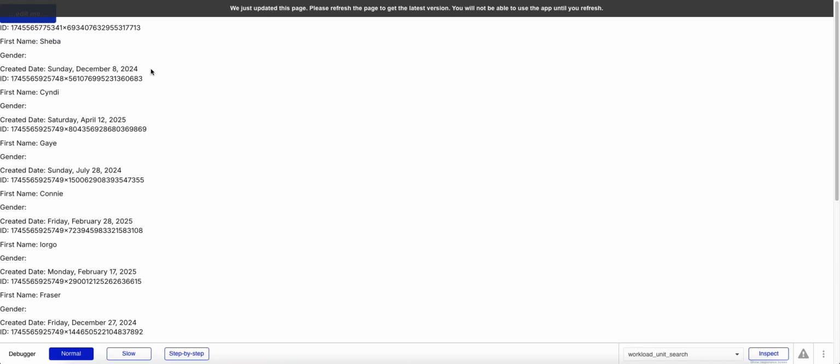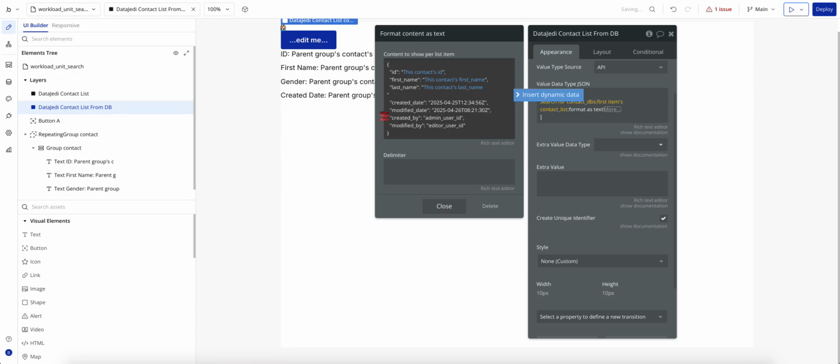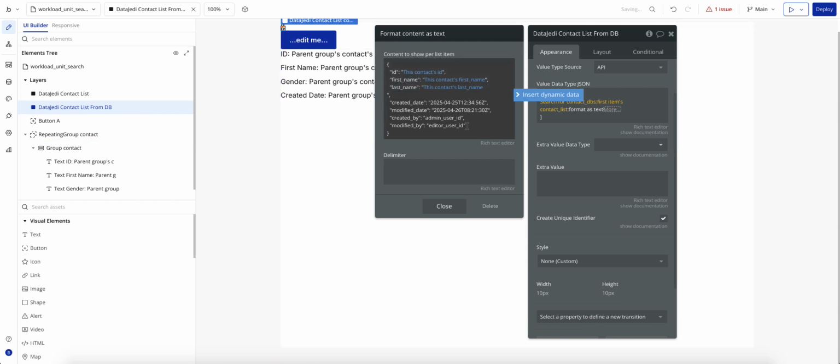Okay, so what am I showing here? I'm showing first name, ID, created date. All right. So that's what we'll just do here. We'll get rid of these other ones and add back in that comma. And let's get rid of these.